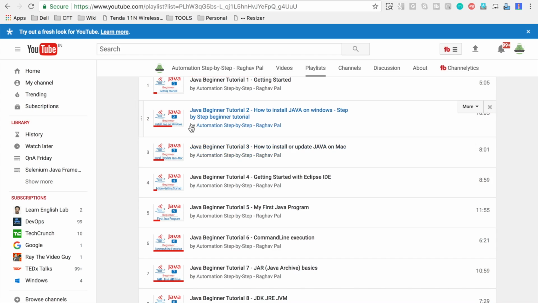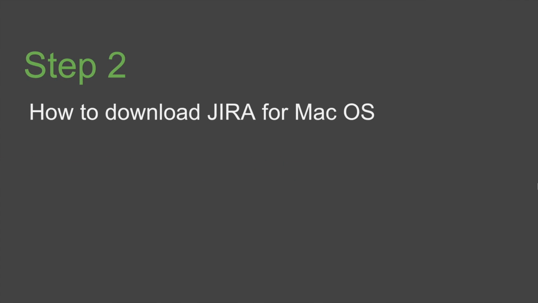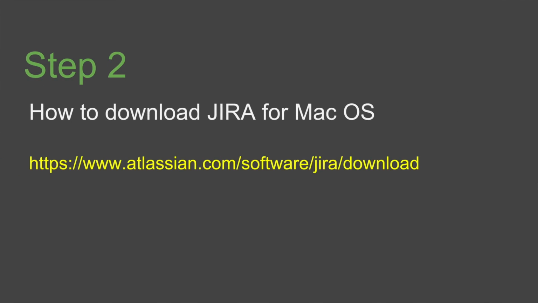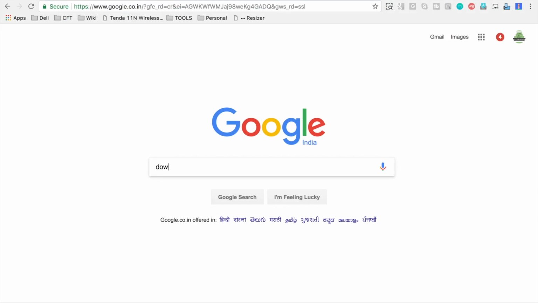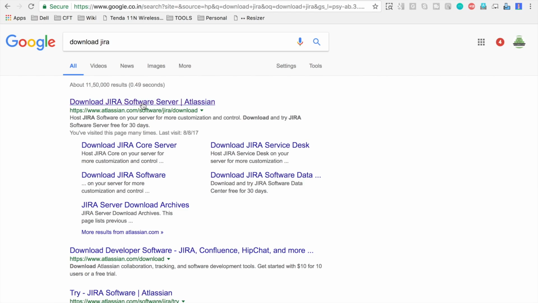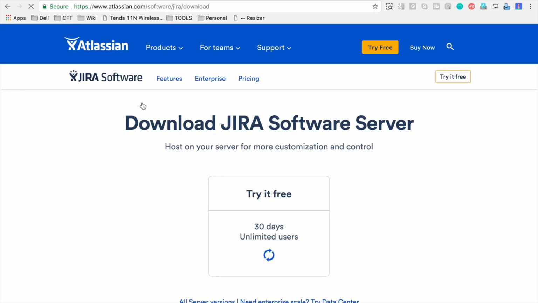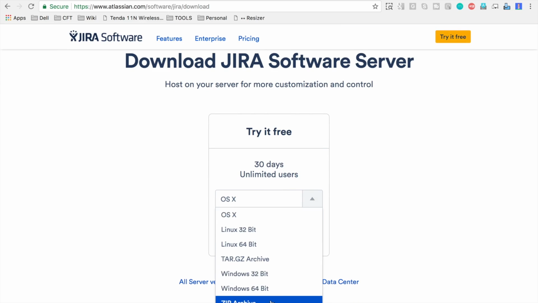Mac. And then if you have this prerequisite completed, step number 2 will be we will download Jira for Mac operating system, and this is the site where you will download it from. So you can go to Google and you can say download Jira and we will get to this site. Let us go here, and here you will get this information. It is free for 30 days for unlimited users, and here you can select your operating system.